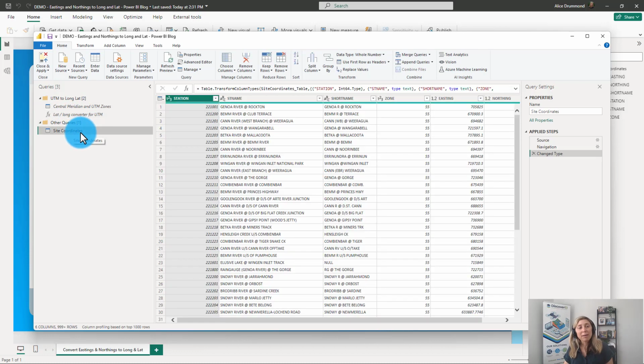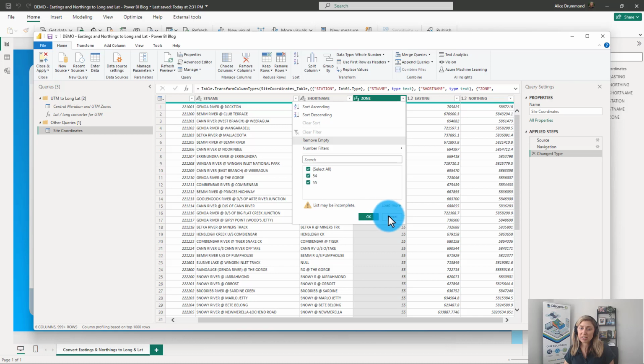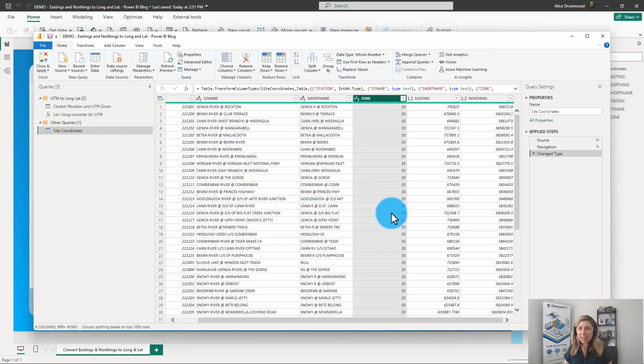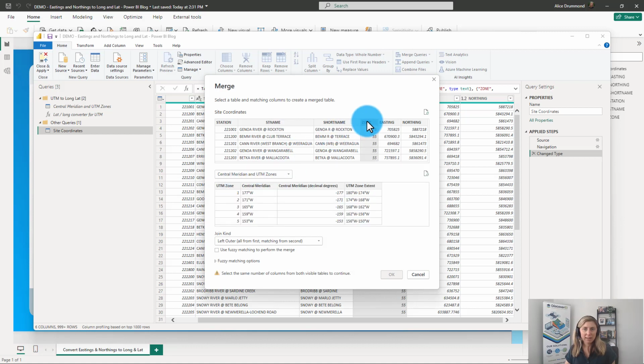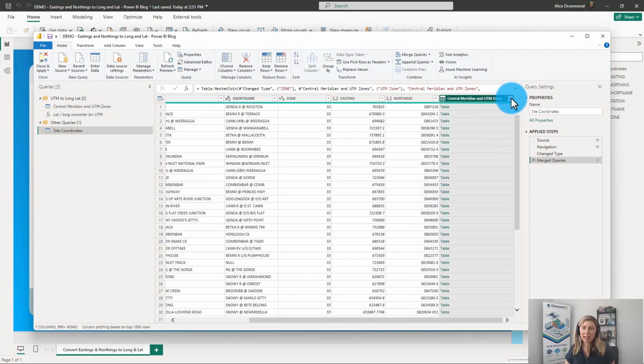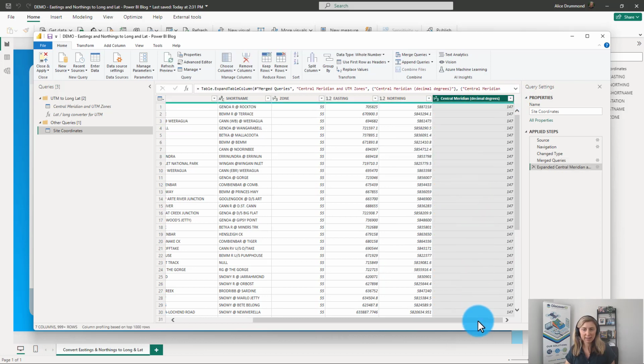You can see that we've already imported our site coordinates, where we've got Eastings and Northings across Victoria for these two different zones. So the first step, what we want to do is merge this table with our central meridian to bring in that central meridian in decimal degrees. So I'm going to join these two tables together based on our zone and the UTM zone. And then just expand out the central meridian in decimal degrees. And you can see that we've got that value in our table now.